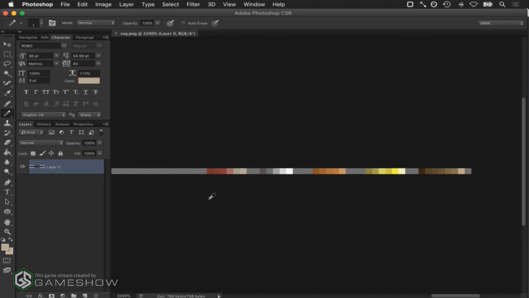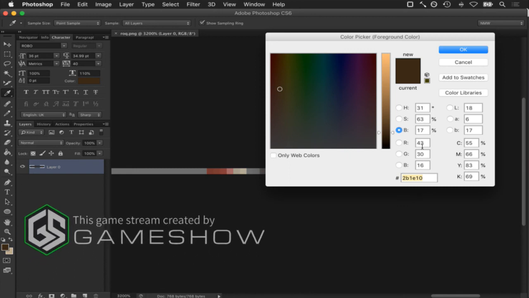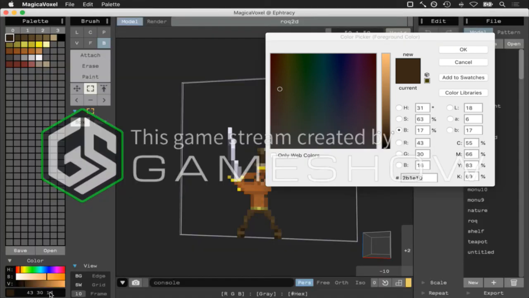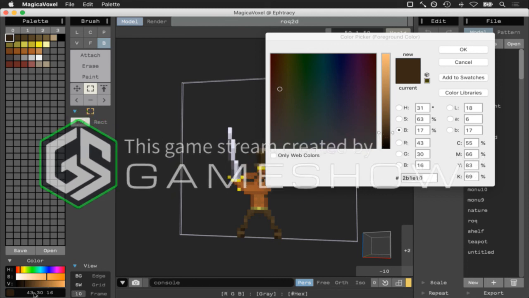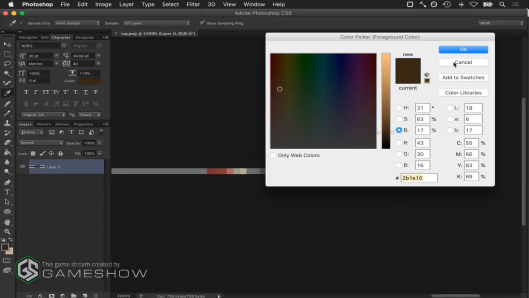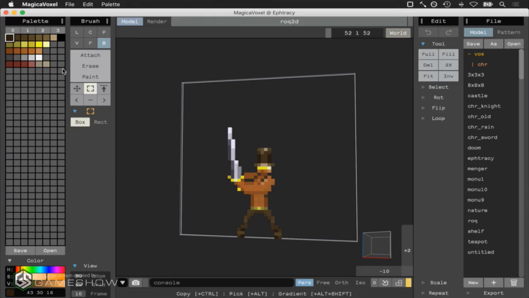Because look at how much of a pain this is. If you want to say, oh, look at this brown color I have. Oh, that's 43, 30, 16. And then go back in here and 43, 30, 16. Remember those numbers, type them in, which is annoying. That's just slow as hell. So it was so much faster to create this palette and load it in.